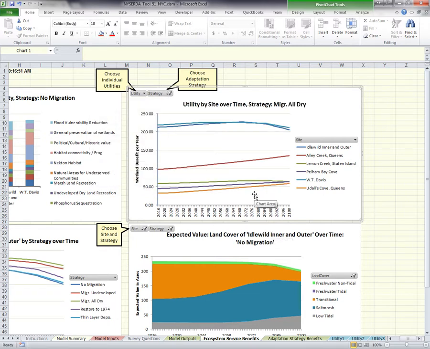And the question is, what happens to the utility for Alley Creek? And you can see it increases quite a bit. Some of the existing marsh is going to be retained, and there's going to be some new marsh colonizing dry land by 2100 in all likelihood.